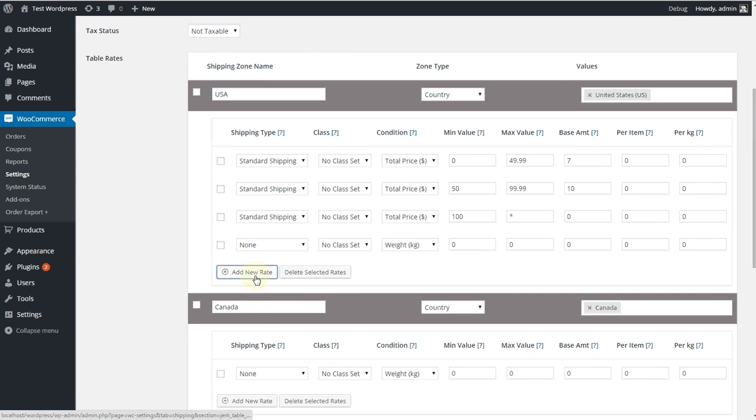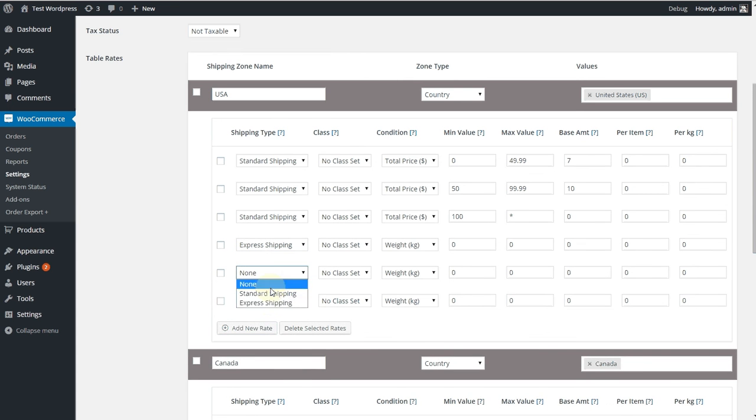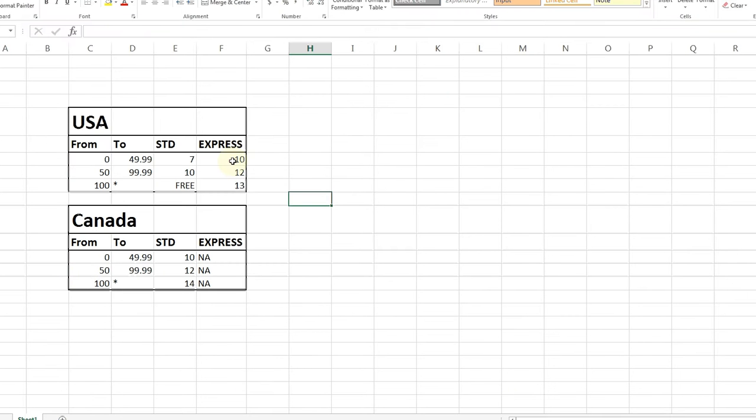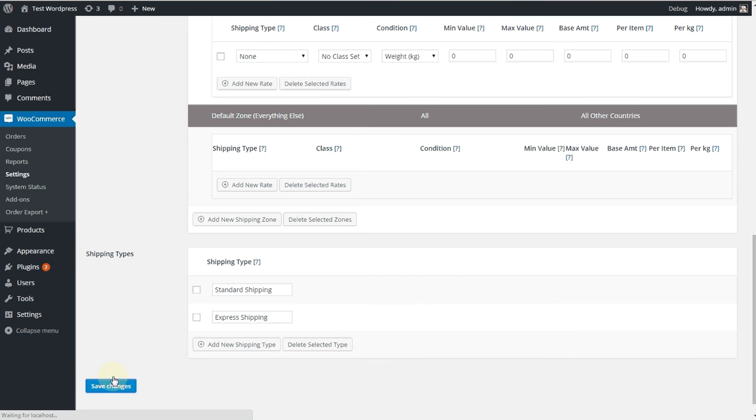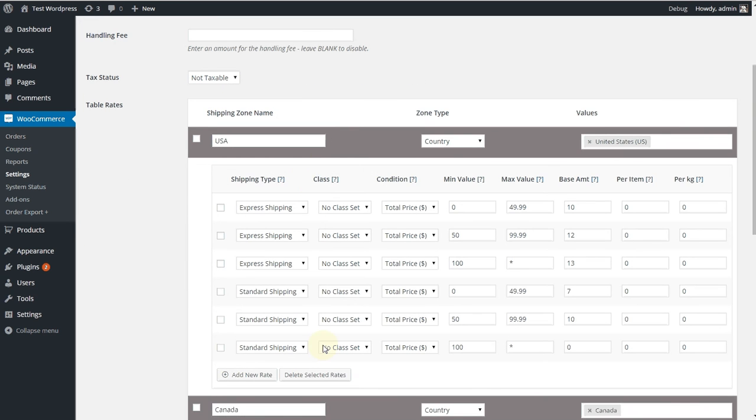So let's now set the same ones up for express shipping. And I'm doing this in real time so you can see just how easy it is to set up. We're going to do the same thing, 0 to $49.99. Oh, missed a decimal point. We're going to go from 50 to $99.99, and then 100 and above. And the rates for that were 10, 12, and 13. So the first one is $10, $12, and $13. So we've got those in there. I'm just going to save those changes. That looks like the US one is set up.